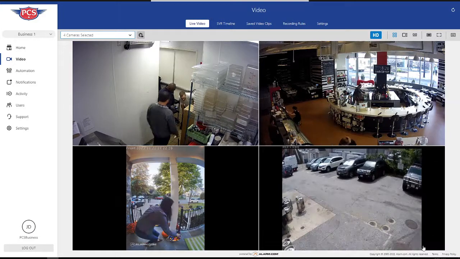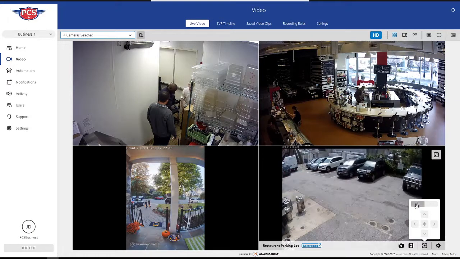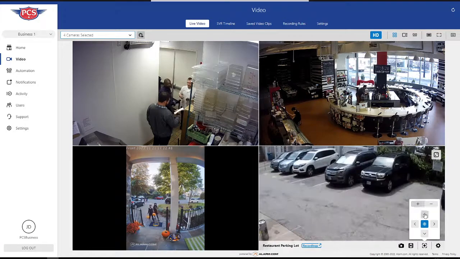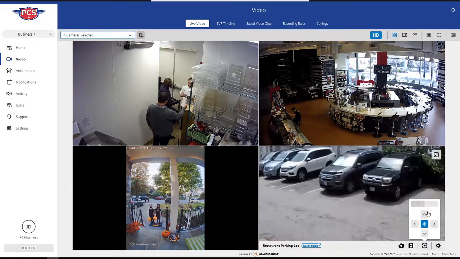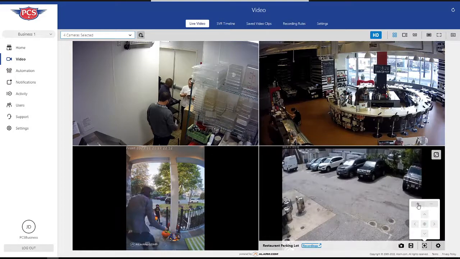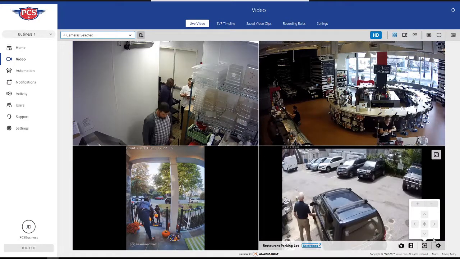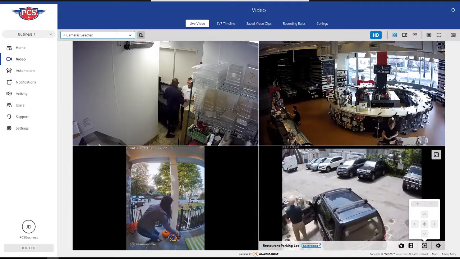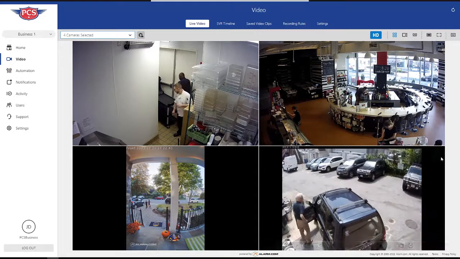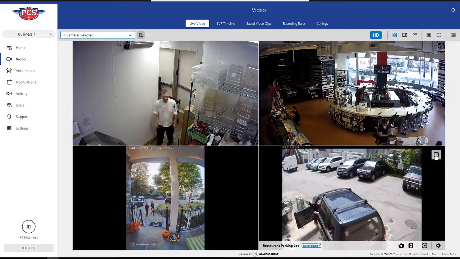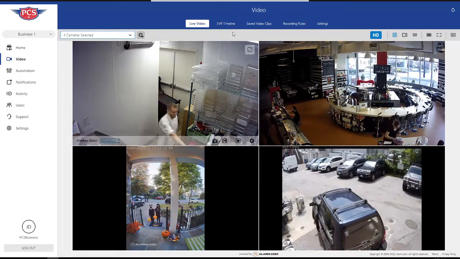You've also got a digital zoom functionality as well, if the camera supports it, so that you can zoom in on the scene. You can use the plus and minus to zoom in and out, and the up, down, left, and right arrows to scroll through the footage. If you'd like to view the image in full screen, there's also a full screen button on the top right-hand side to expand the image.